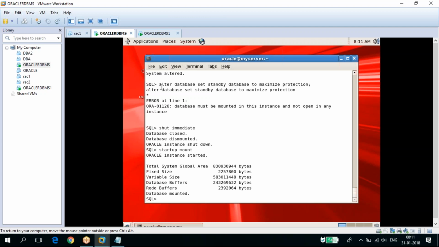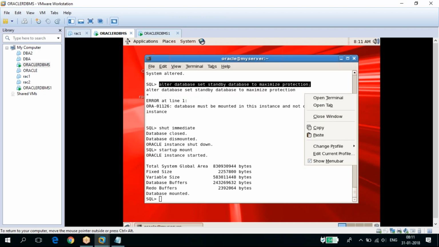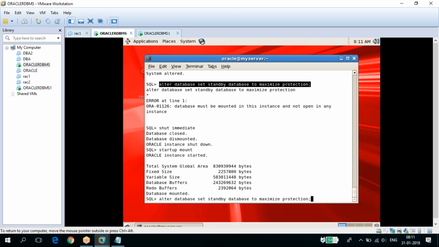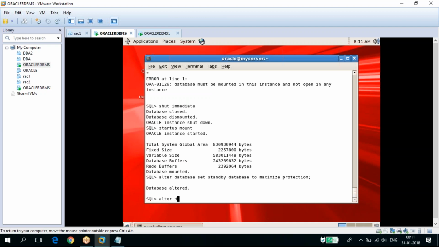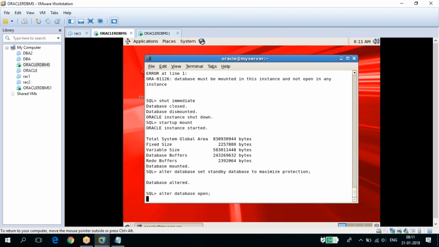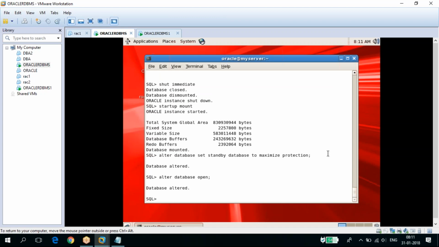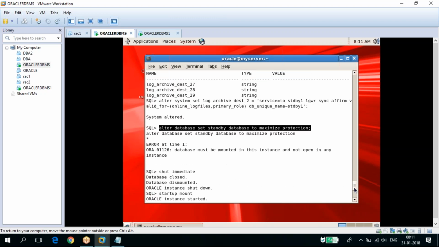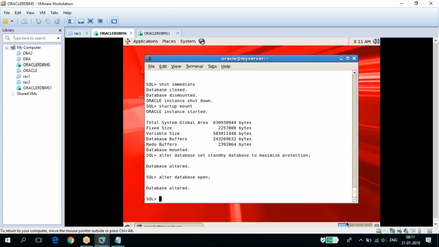Now change the protection mode. Now open the database. Okay, so now your standby database is in maximum performance, maximum protection mode.